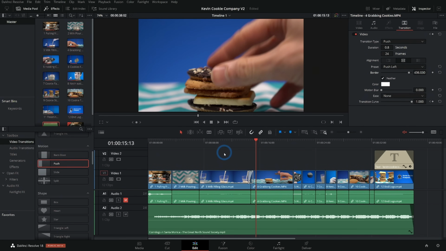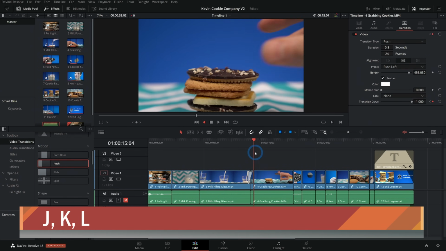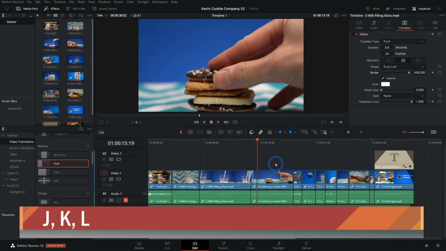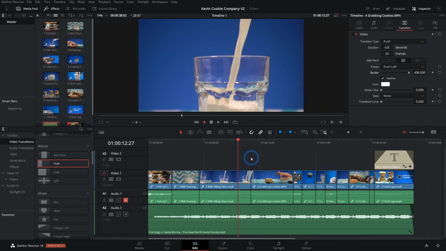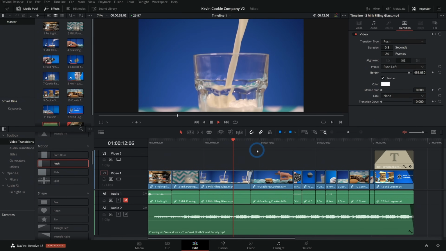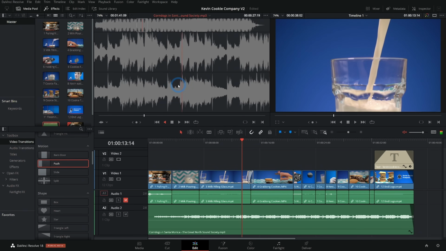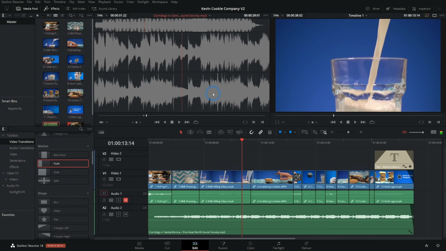The one thing that I do want to mention is that there are a bunch of keyboard shortcuts. For instance, if you use J, K, and L, that plays. If you hit L, you can play forward, K pauses, and J plays it back. You can use that to scrub around in your timeline. That also works in your source viewer, and so that's a great way to go back and forth and hit an in and an out using J, K, L, and I and O.